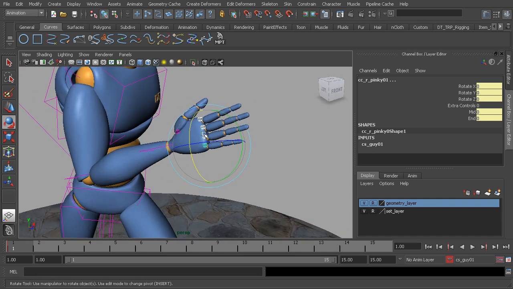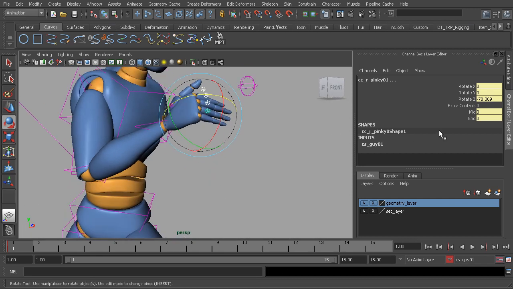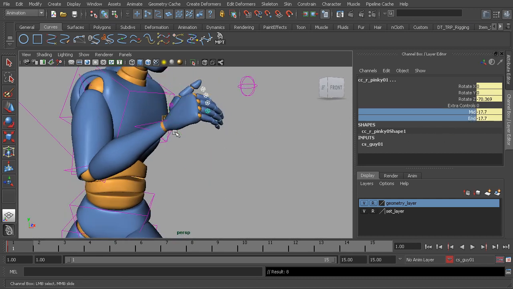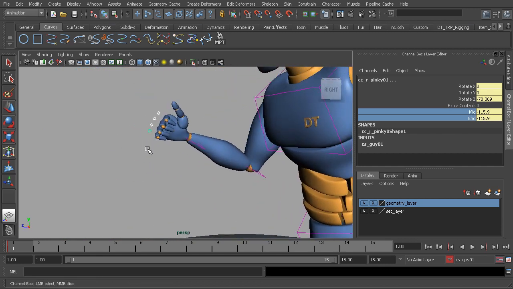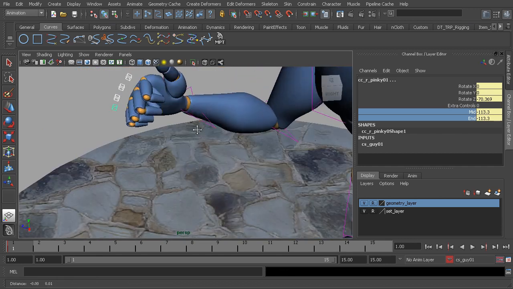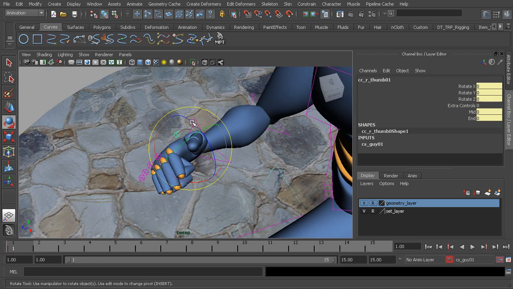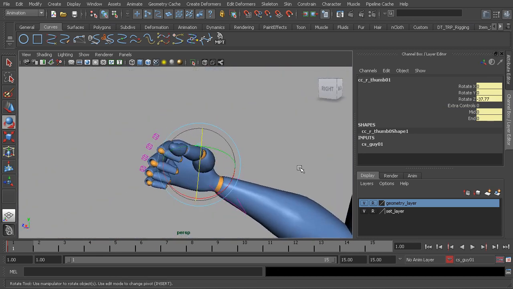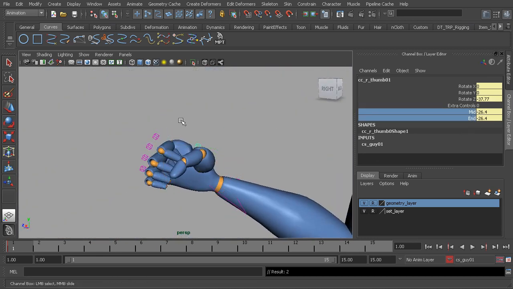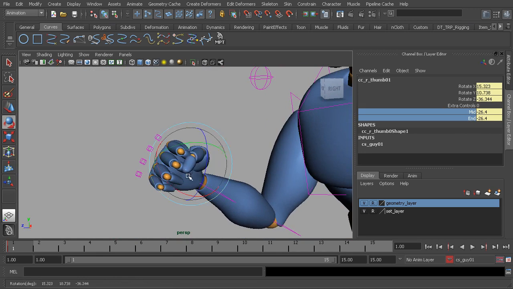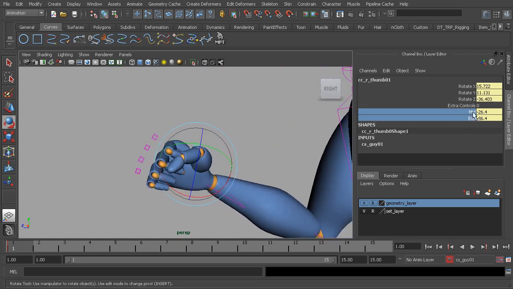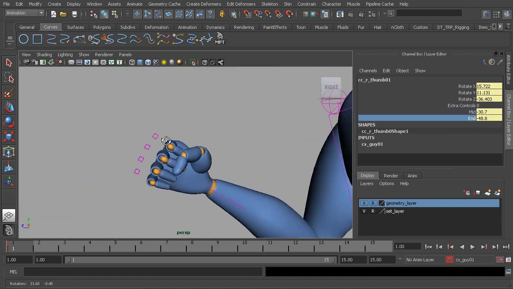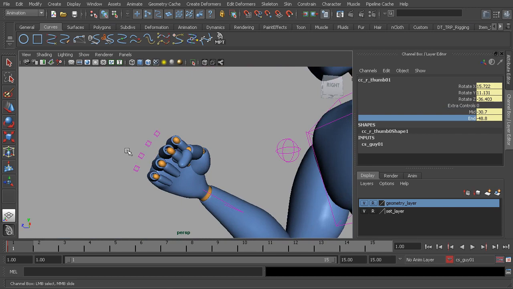So we can go ahead and select the controls from the index to the pinky, rotate them in. And now we can go to the mid and end sections and rotate those in. Just to quickly pose these. For the thumb, you can go ahead and rotate that down. Go to the mid and end sections, rotate those in. And then we'll want to bring that closer in. So this is a realistic fist.